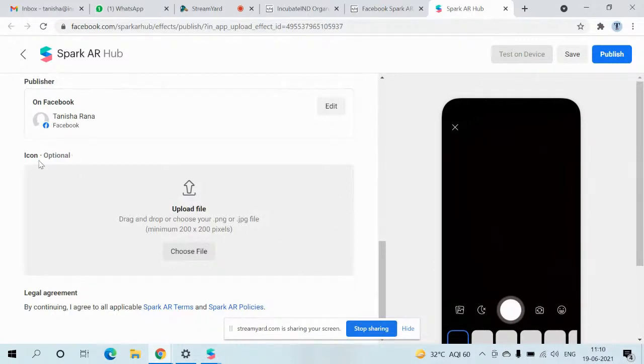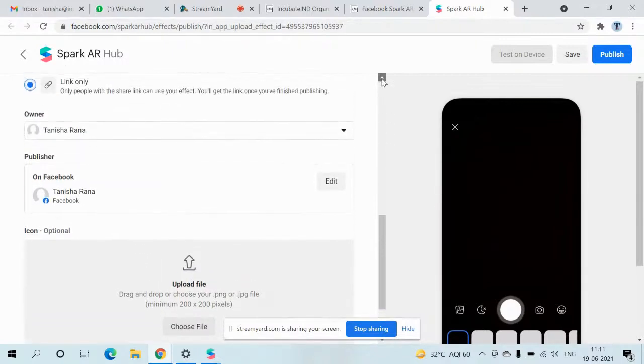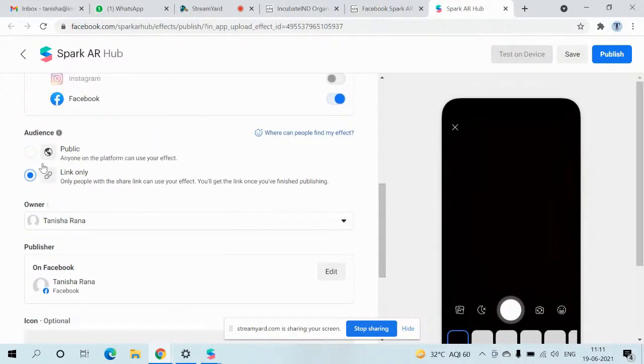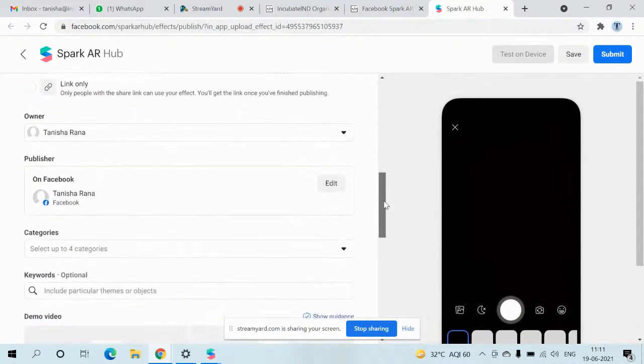And we have one option here to upload an icon. What is an icon? An icon is one picture of yourself using your effect, but this is totally optional. You can select it if you want it. I'm not doing that because it's optional, and why waste time on something that's optional. And if you click a picture, it will appear here in this box. It's basically showing you how your effect is going to look on Instagram. And one more thing, if I click on public, you will see a little difference here.